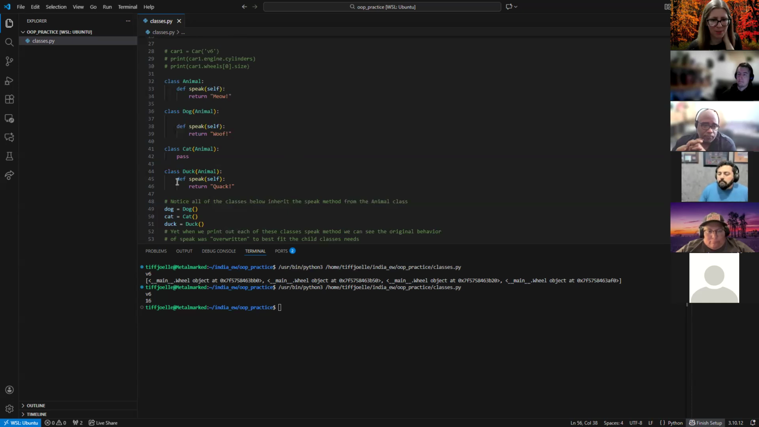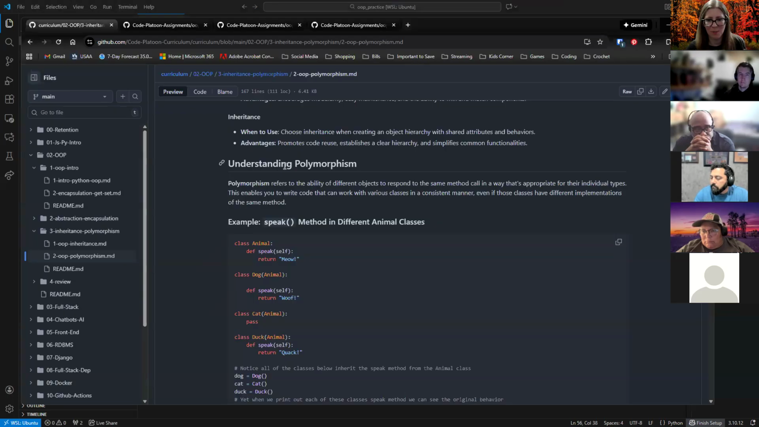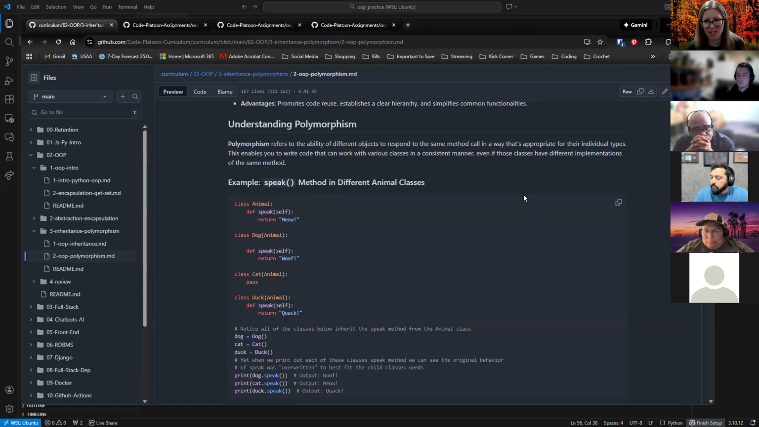They're not doing a super init because there's no attributes associated with any of these. They simply just have these methods, and they're all named the same thing. So this is kind of like what we learned earlier about how the child class method is going to override everything else. The official name for it is polymorphism. So it's the ability to have the same method call in a way that's appropriate for their individual types.